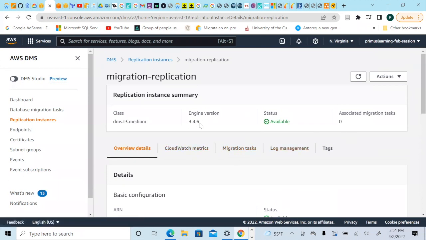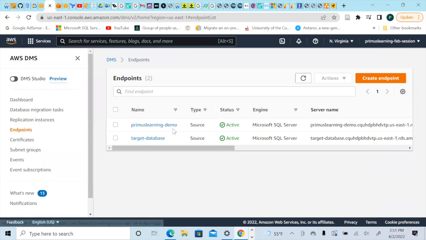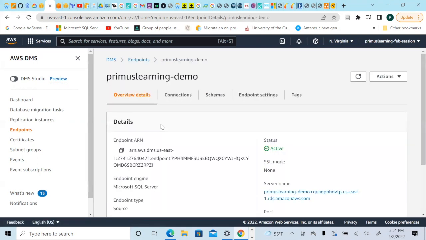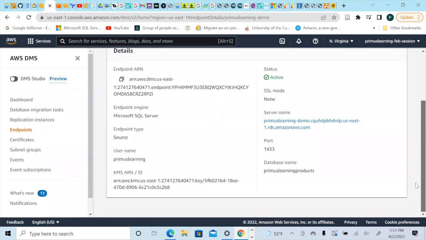Once you've created a replication instance, guys, the next thing you need to create is endpoints. There are 2 endpoints that you need to create. You need to create a target endpoint, and you need to create a source endpoint. A source endpoint will tell you the details of the database you are moving data from. So you have to put the endpoint where the data is coming from.